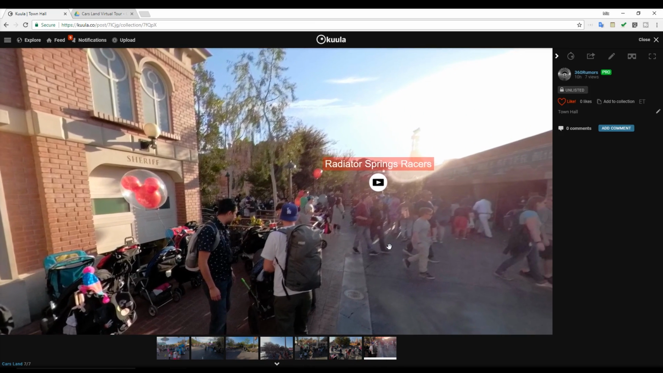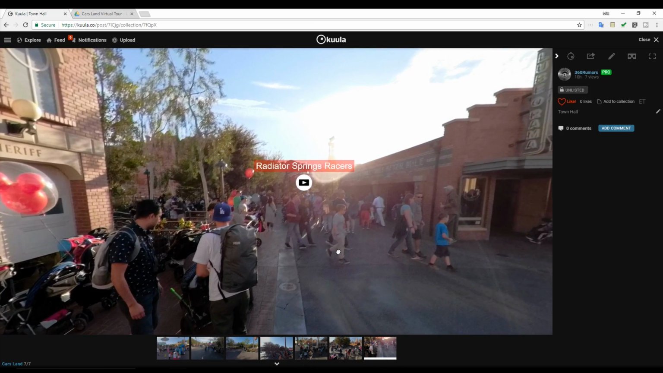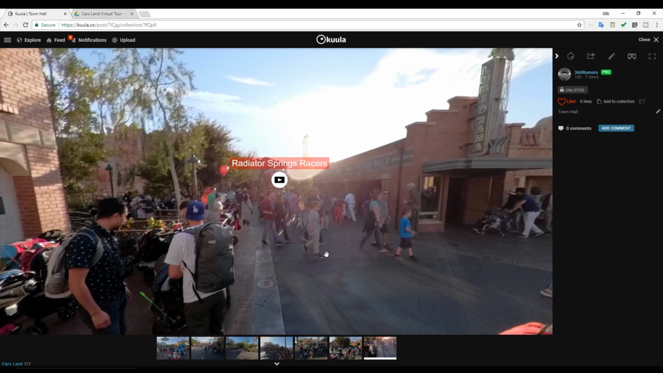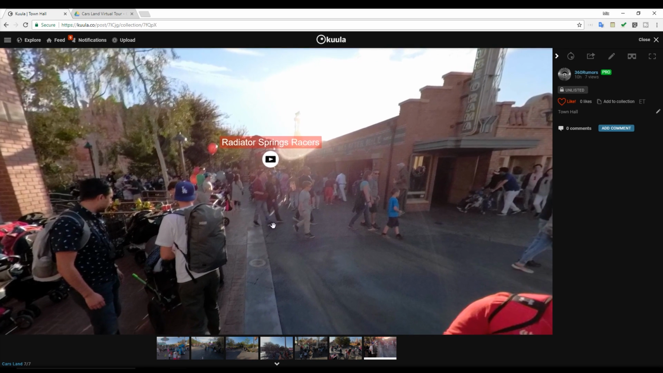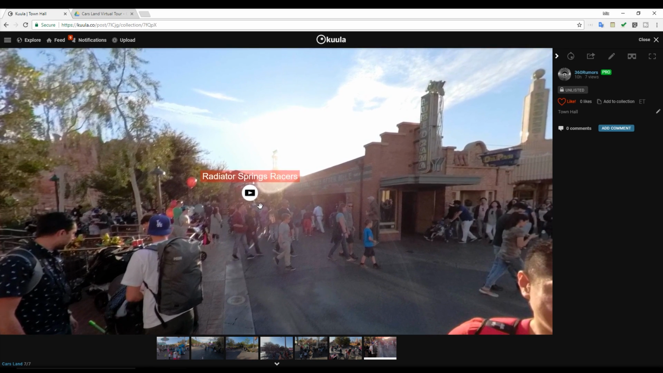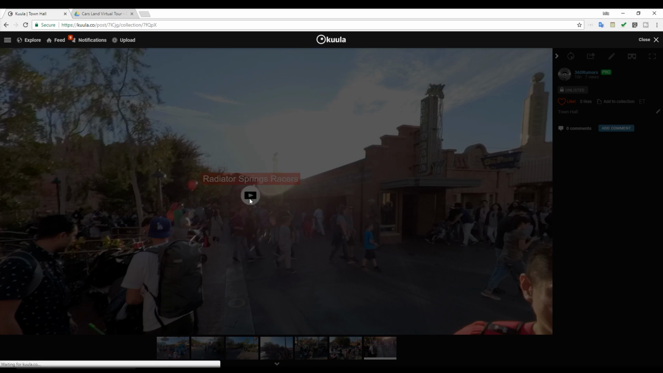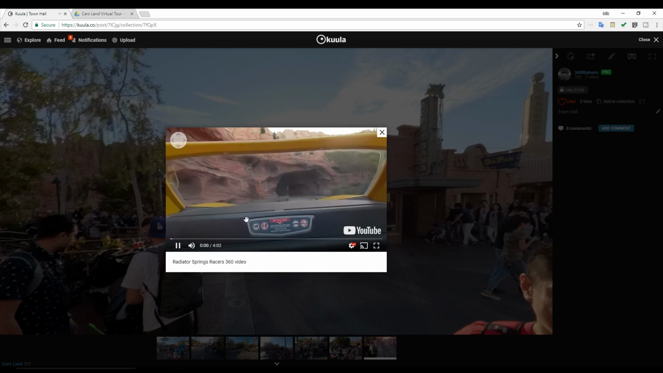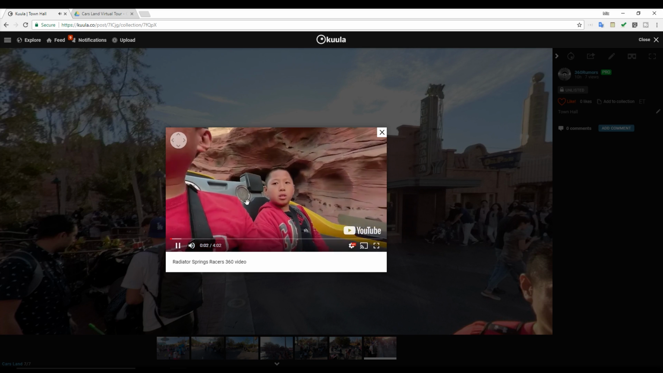Now, besides hotspots that jump to another 360 photo, you can embed videos, text, and photos. So here's an example of a video, and it can even be a 360 video like this one.